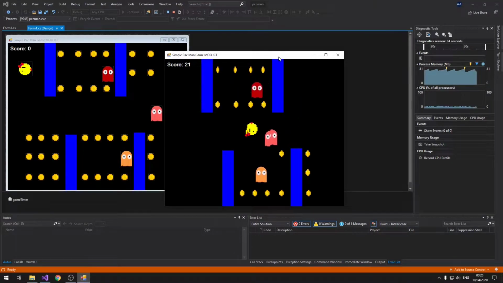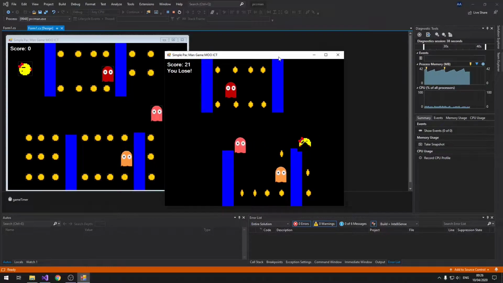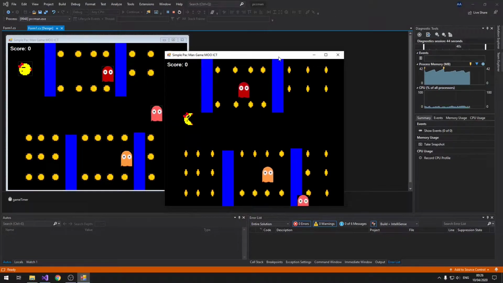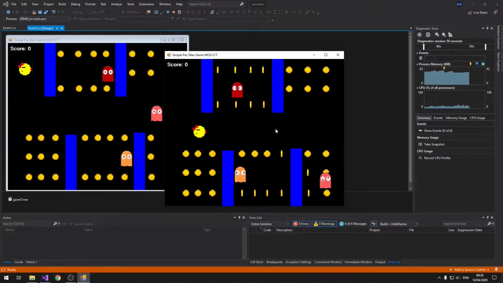Obviously we have a score counter, and of course if you touch the wall, the game is over, and you can press enter to restart. If you touch the ghost, the game also is over. And the final bit of the game is once you have collected all of the coins, you win the game.